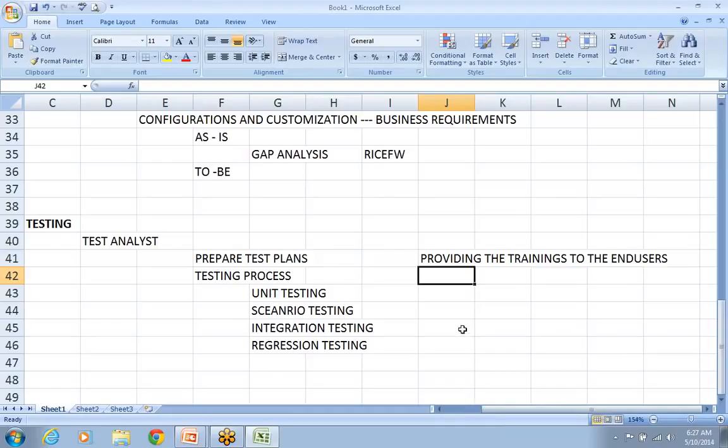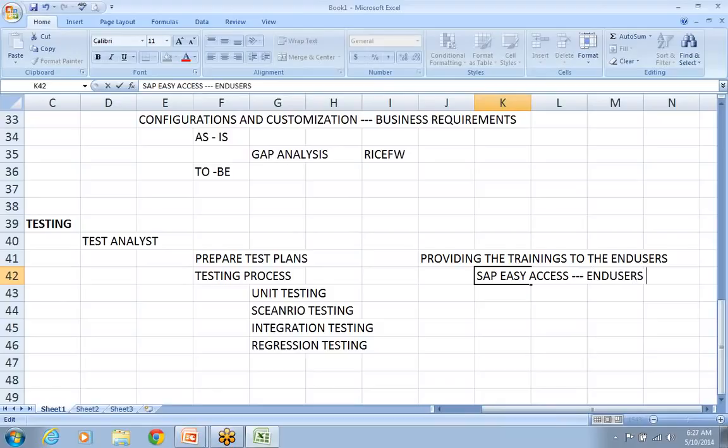Normally, we know that in SAP we have two screens that we deal with. One is the SAP Easy Access screen, and this screen will be used by end users to run daily transactions. Now, what do we mean by daily transactions?